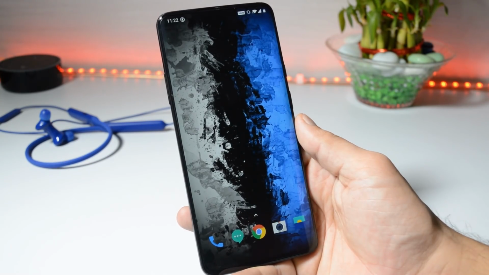And guys, Open Beta 14 is again live for the OnePlus 7 series. I'll update the links in the description below. If you want to update your device to Open Beta 14, you can download the files from there.